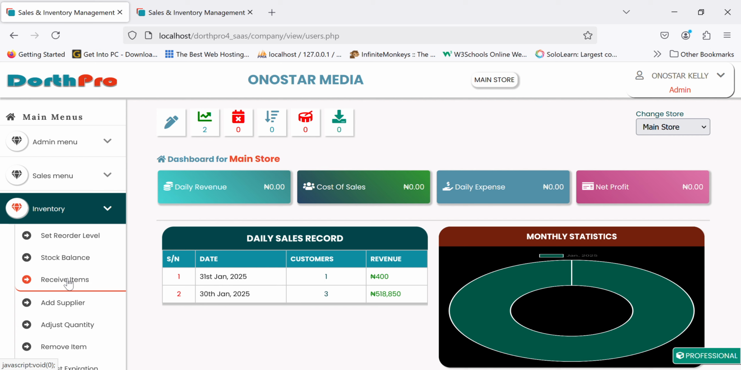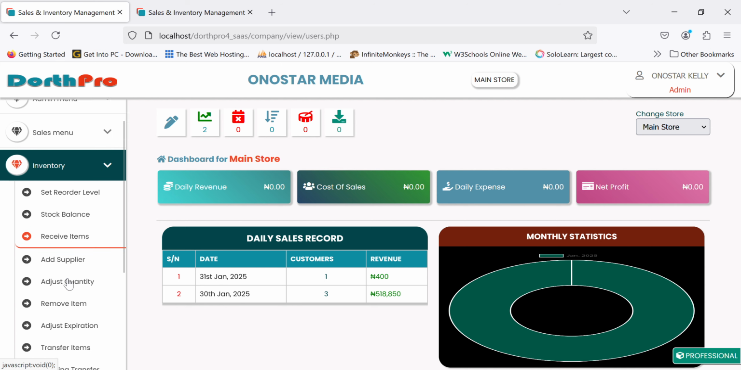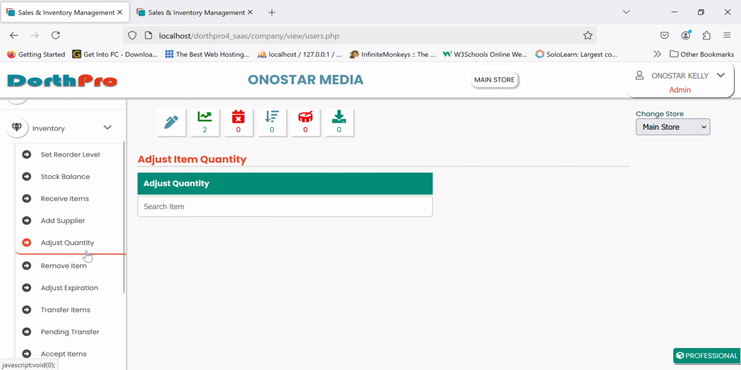There's no need going through the process of receiving it again. Right, we'll look at how we transfer items shortly. Okay, going further, you can also adjust quantity of an item. Why do you adjust quantity?